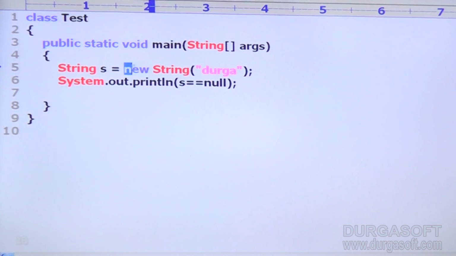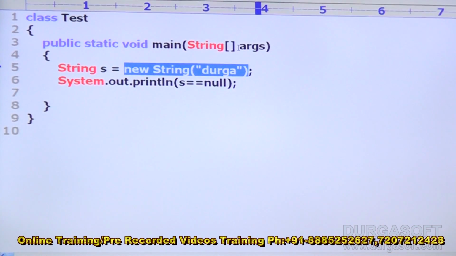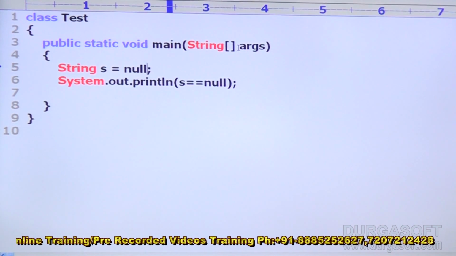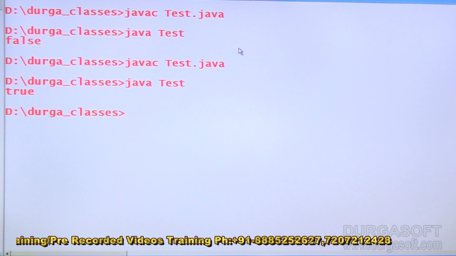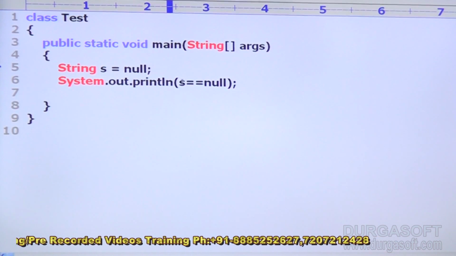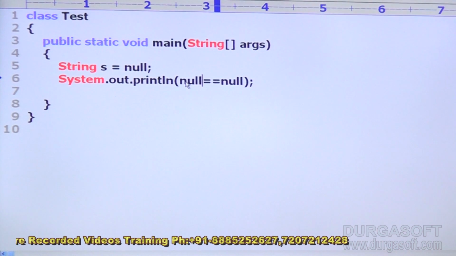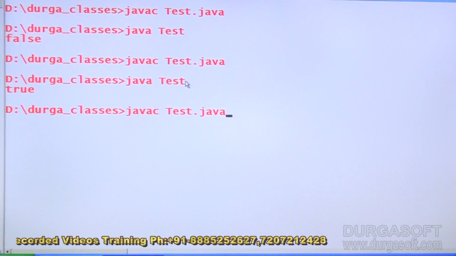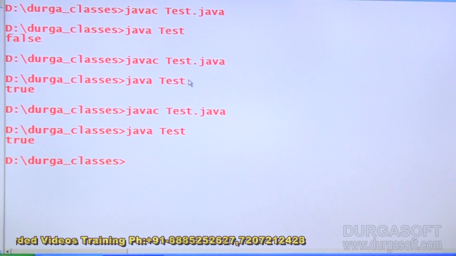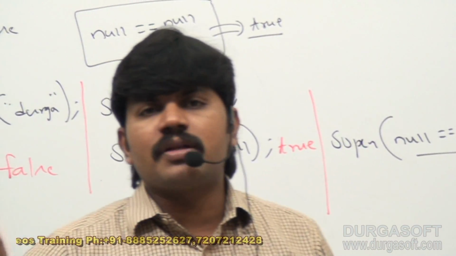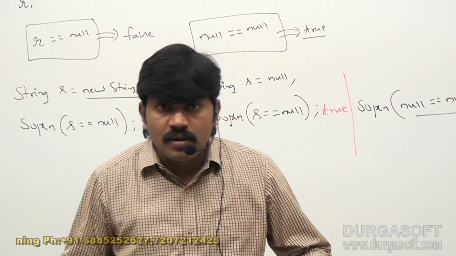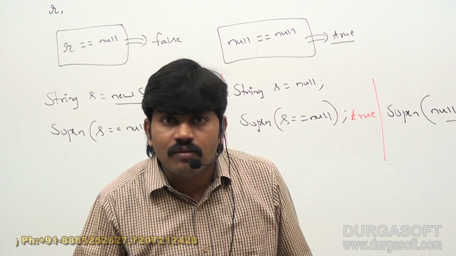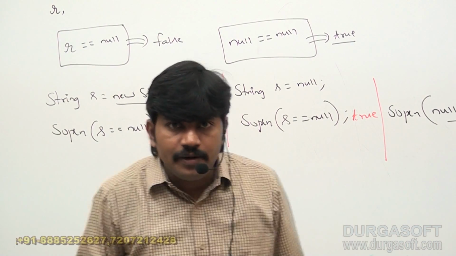Sir, now I don't want this one. Just s value is null only. If I take s value as null, null == null, the result is always true. Sir, instead of s, just take null: null == null. Now also the result is true. I hope everyone is able to understand. For any object reference r == null, the result is always false, but null == null, the result is always true, sir. Clear for all of you, right?